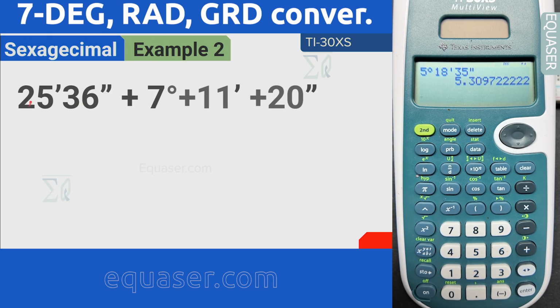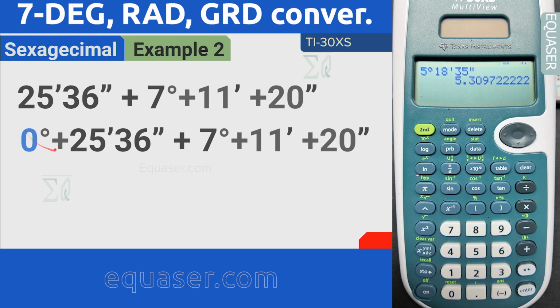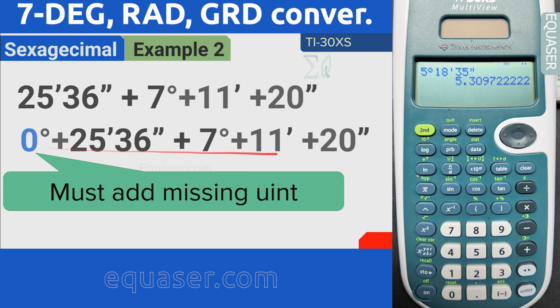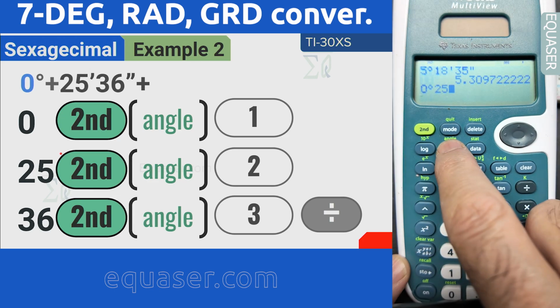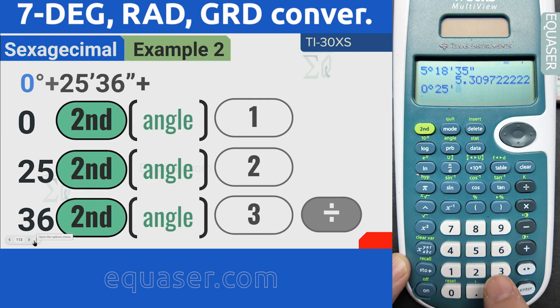If you want to add 25 minutes and 36 seconds plus 7 degrees, 11 minutes and 20 seconds, keep in mind that the first one is missing degree. So you must enter it, otherwise the calculator will give you an error. So this must be added first. Now let's do that. So 0 second function angle 1, 0 degree, 25 angle 2, and then 36 angle 3.